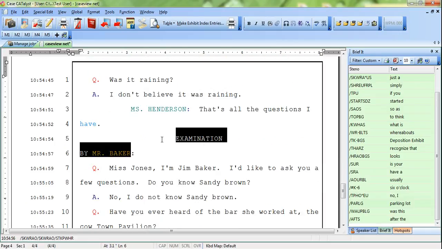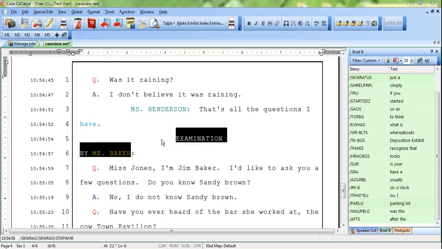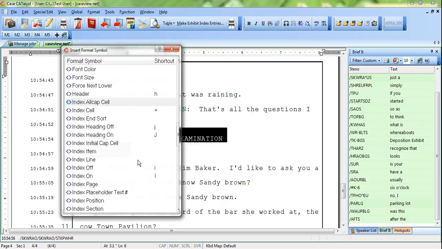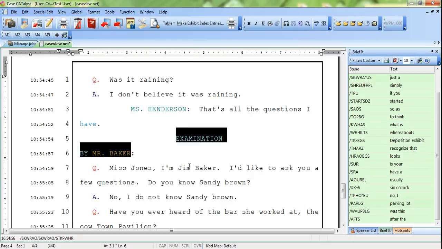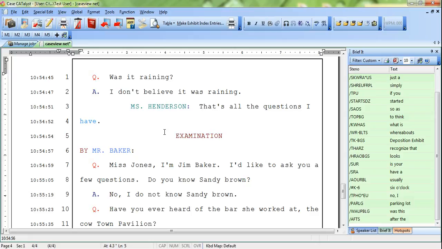So I'm highlighting again, and go edit, insert, format symbol, A. And so you get index on A and index off A. There are multiple ways to do this, and normally I wouldn't do this, I kind of consider that the long way. I would just highlight it all, hit F4, capital J, or capital I, and an A, and that does the same thing without as many steps.